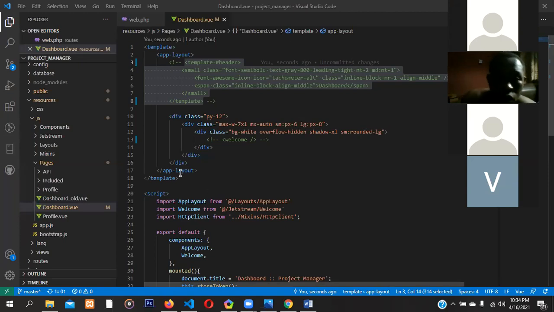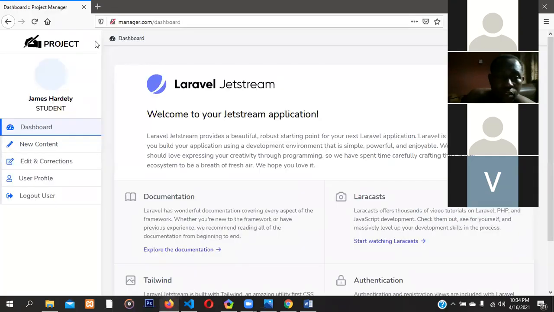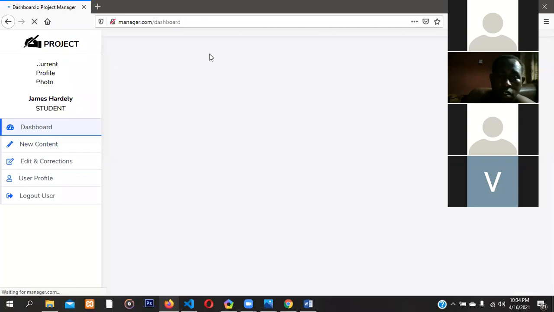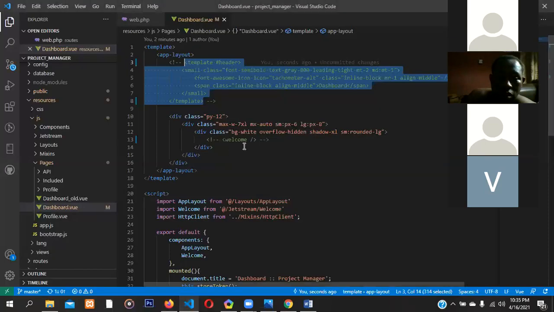So now when I commented this, if I refresh this page, you find out that the whole content is gone. So that's telling you that this is these two things.